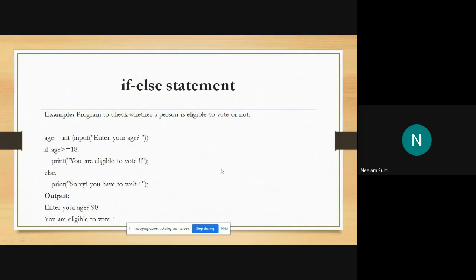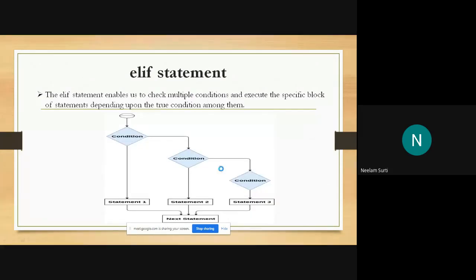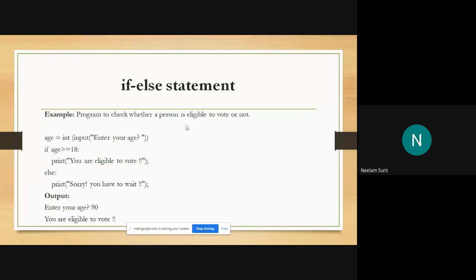And if the condition is false, then what has to be executed? That is written over here. Now the same thing I want to write in Python. Here again it is a program to check whether a person is eligible to vote or not. If the age of the person is greater than or equal to 18, he is eligible for voting.